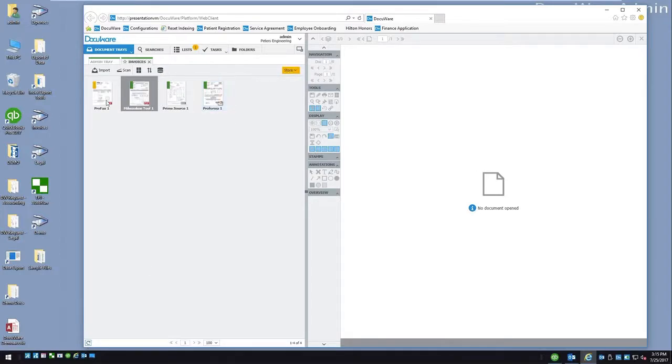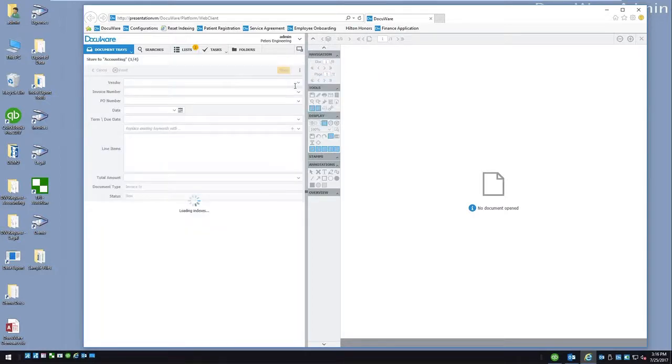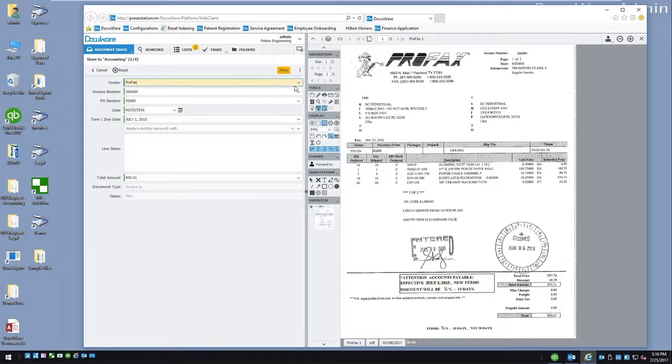So it's turned green, so it's seen it before. So let's go ahead and select these and store them in our filing cabinet so we can start our approval process and get them into QuickBooks. Now, to do that, we simply go to Store and select our accounting invoice store dialog.